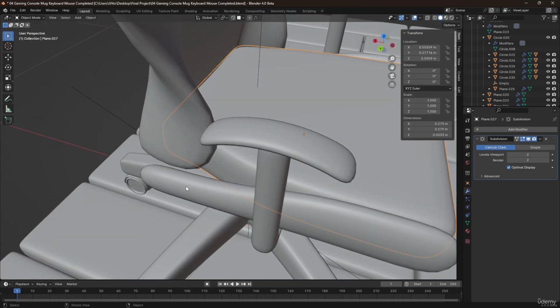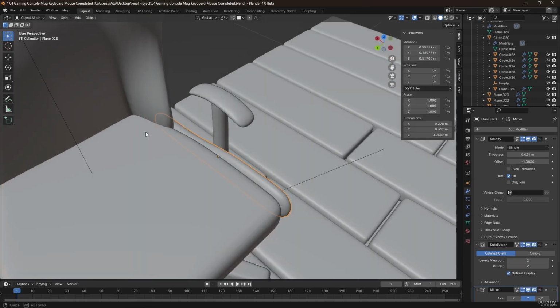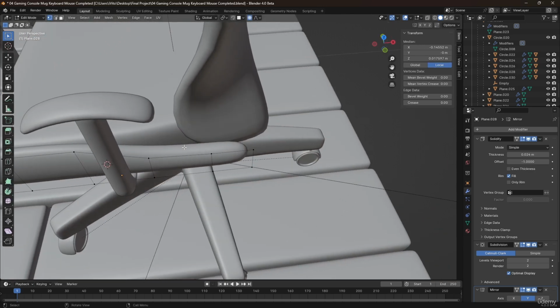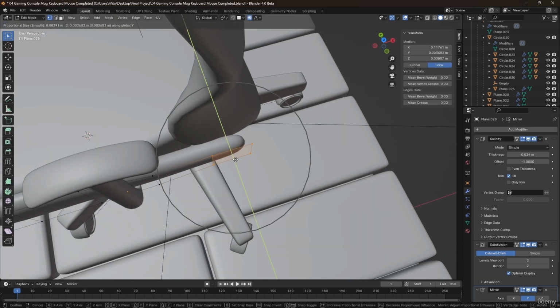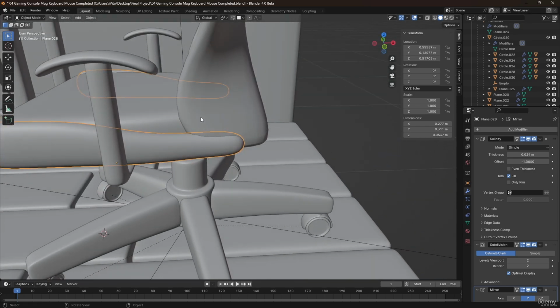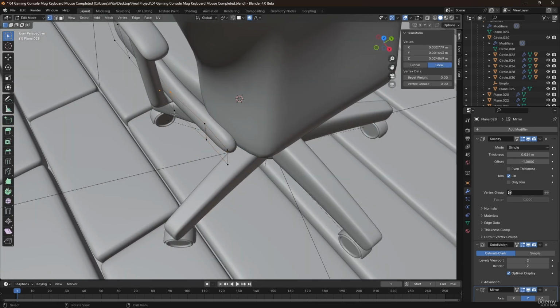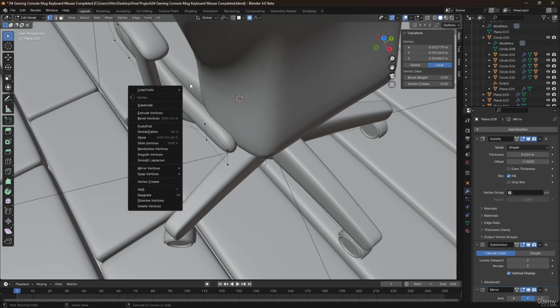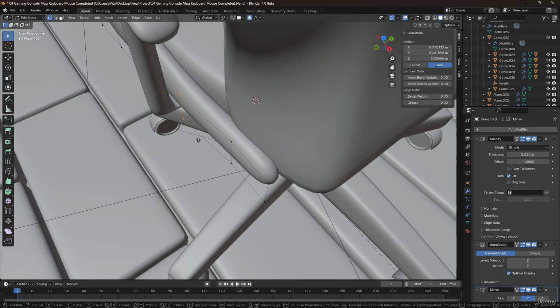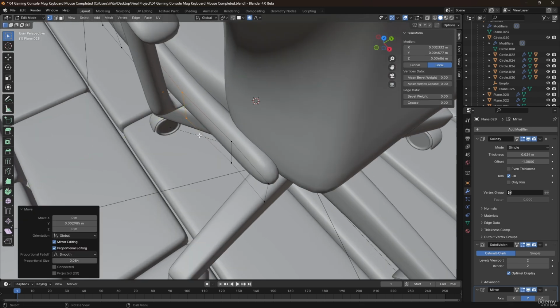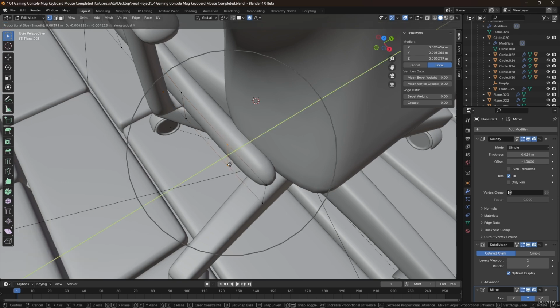We can do the same thing for this shape, but since it has a mirror modifier, we just need to do it for one side, and the rest of it will be taken care of. Let's just move it inwards like that. Let's go ahead and select some of these points. So we're basically just tweaking the shape a little bit to our liking.